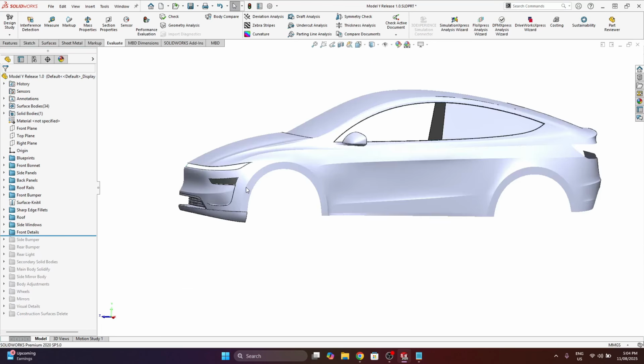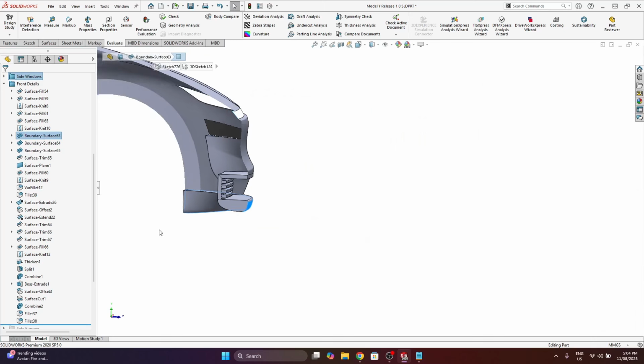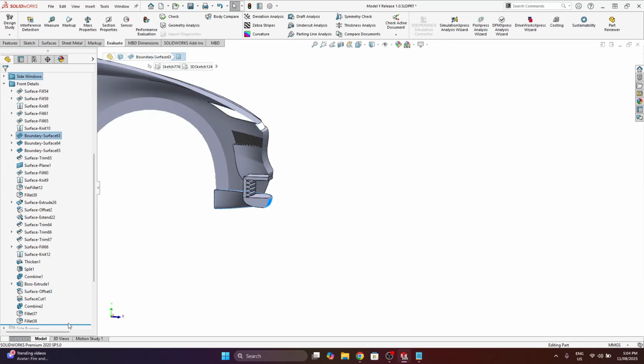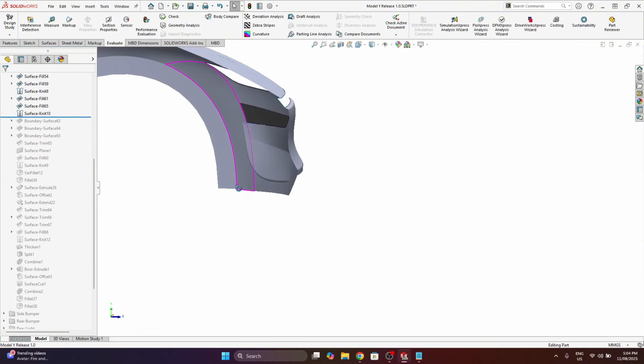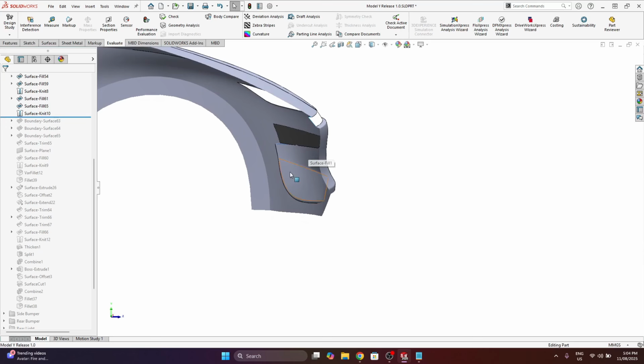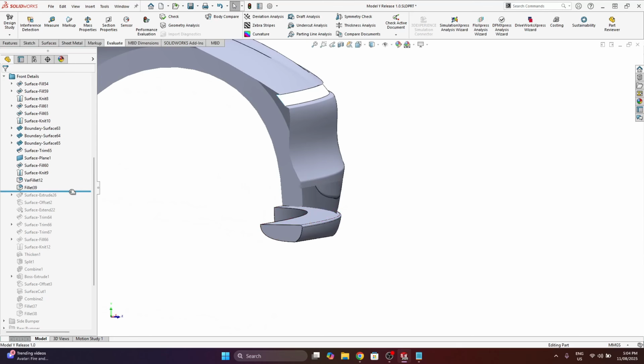Okay. Now to this point that I'm calling the front details, this is kind of like the lower front grille. I initially did have the intention that I might 3D print this, so it obviously will need to be a solid body. I can't print surfaces with 0 thickness. So I did model this all up as a surface body.